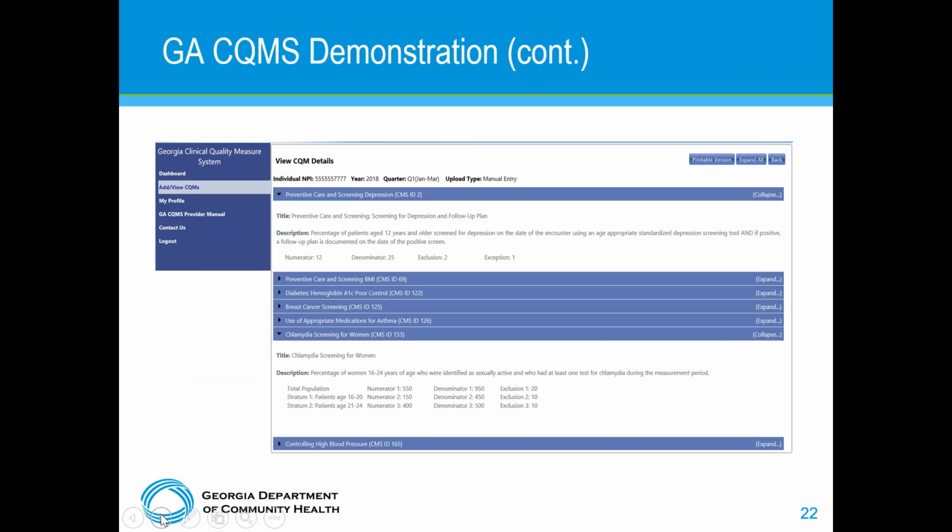At the end of entering your CQM data, whether it's manual or using the QRDA 3 CAT file, you will be presented with a summary page, and it will display the CQM details. From the summary page, you'll be able to take a quick glance at the data that you entered for each measure. For example, CMS ID 2, which is preventive care and screening for depression: on that entry, I did a numerator of 12, denominator of 25, exclusion 2, and an exception of 1.